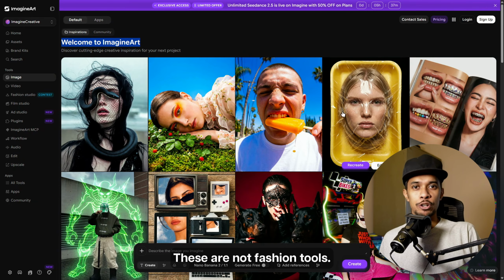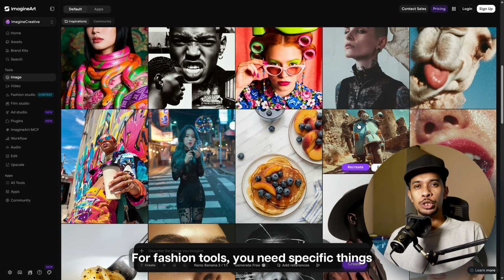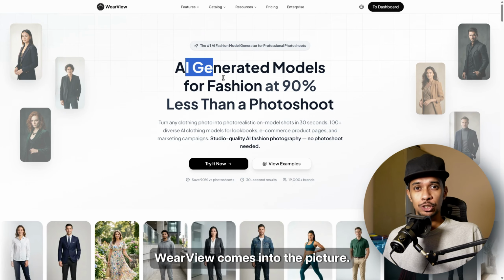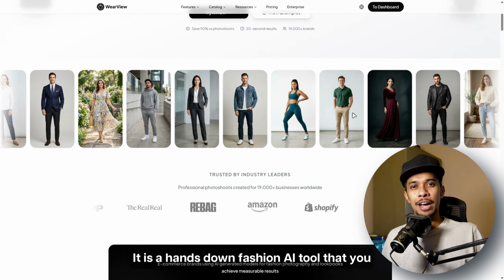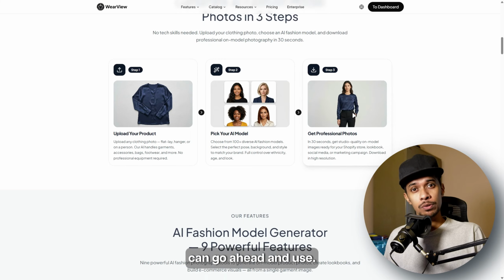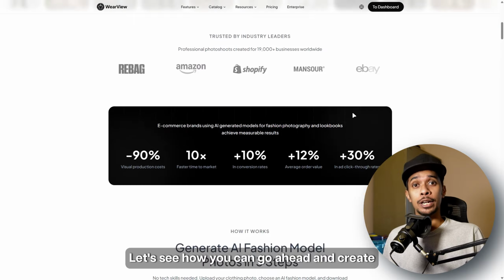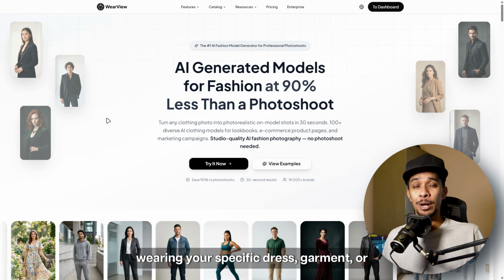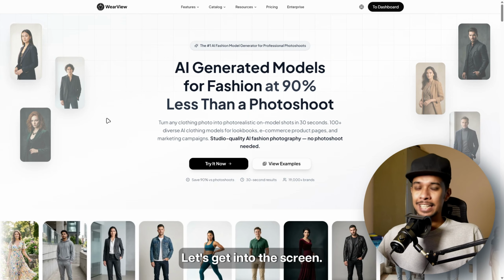These are not fashion tools. For fashion tools, you need specific things, and that's where WearView comes into the picture. It is a hands-down fashion AI tool that you can go ahead and use. Let's see how you can create your very own AI models wearing your specific dress, garment, or whatever you're trying to sell. Let's get into the screen.